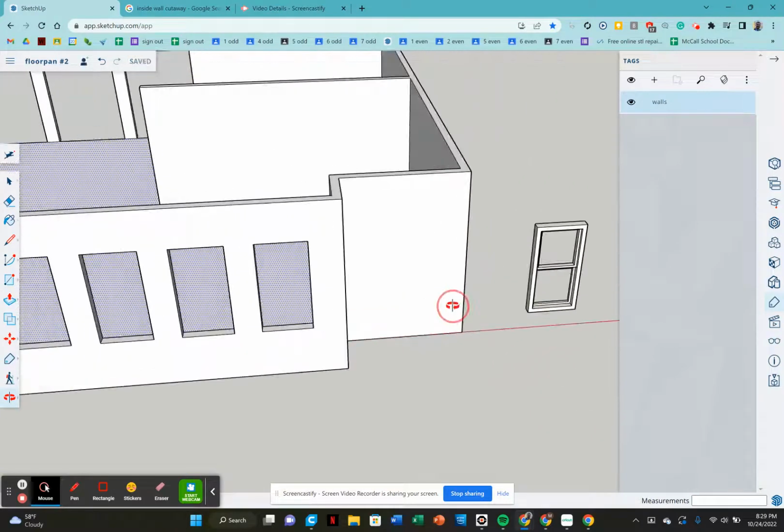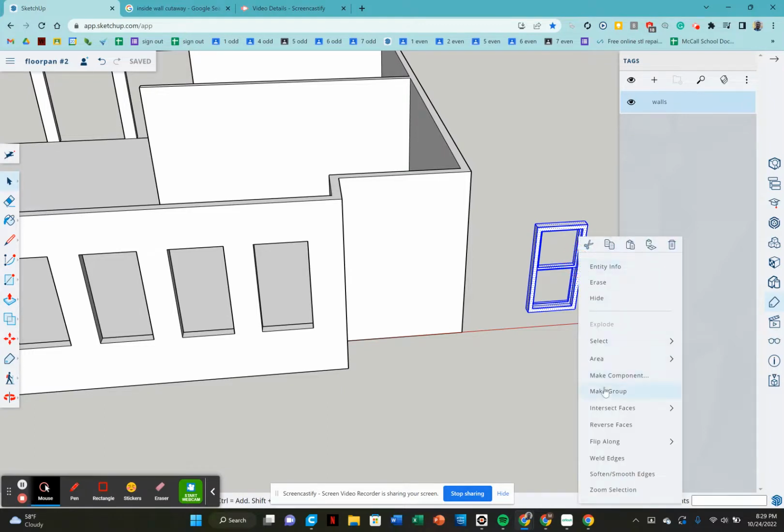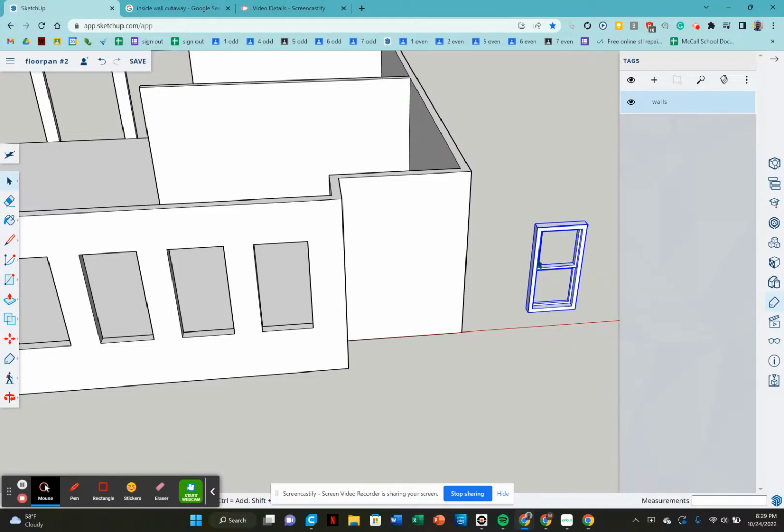So to do that, I want to make this a group. So I click spacebar, highlight your whole window, and when you do it, make sure everything is selected. So I always go extra, highlight, right click on it, make a group. So now this is a group that I can easily move, and I can snap it in here.